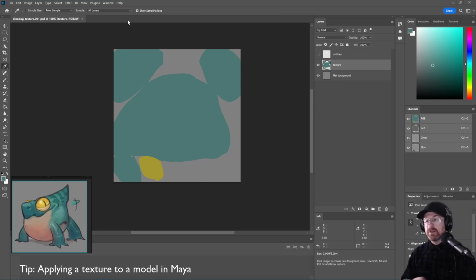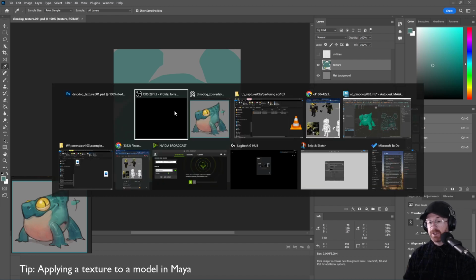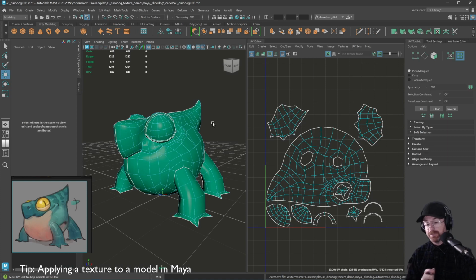So you have created your texture in Photoshop, or you've begun to, and it's all well and good, but we don't know what it's going to look like on our 3D model. How can we see that? Well, Maya will allow you to apply a texture.